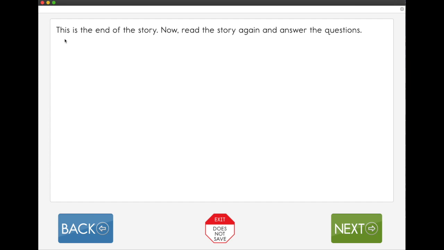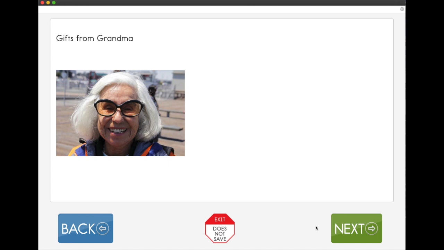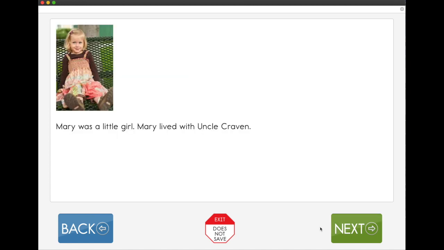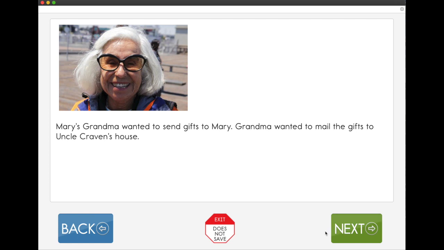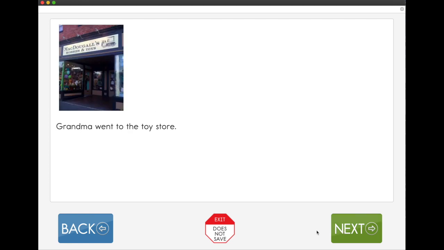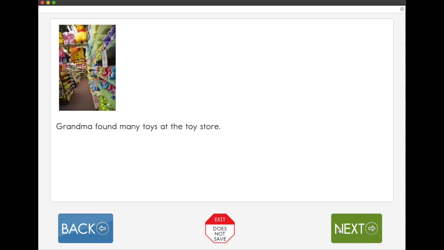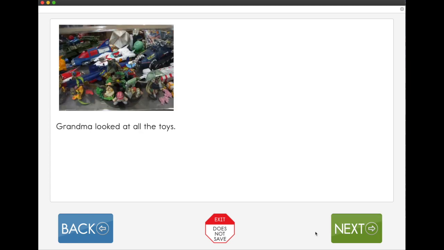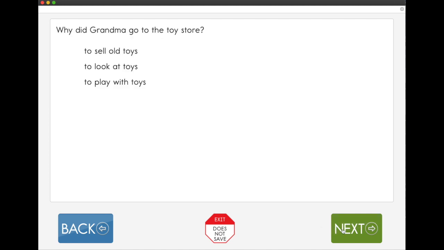Now, read the story again and answer the questions. Next. Gifts from Grandma. Next. Mary was a little girl. Mary lived with Uncle Craven. Next. Mary's grandma wanted to send gifts to Mary. Grandma wanted to mail the gifts to Uncle Craven's house. Next. Grandma went to the toy store. Next. Grandma found many toys at the toy store. Next. Grandma looked at all the toys. Next. Why did Grandma go to the toy store? To sell old toys, to look at toys, to play with toys. To look at toys.